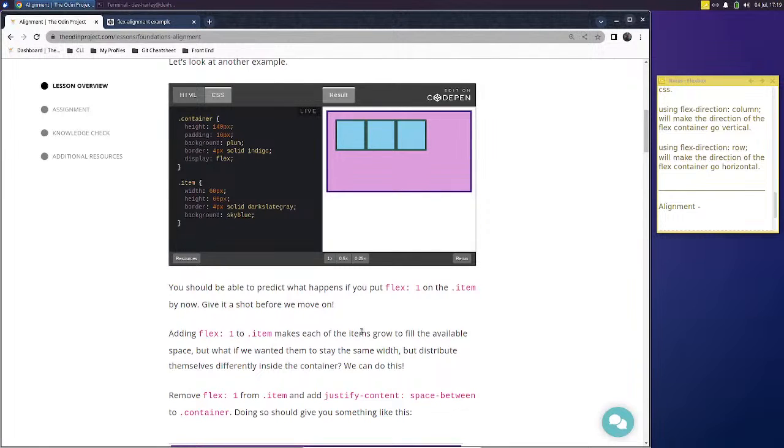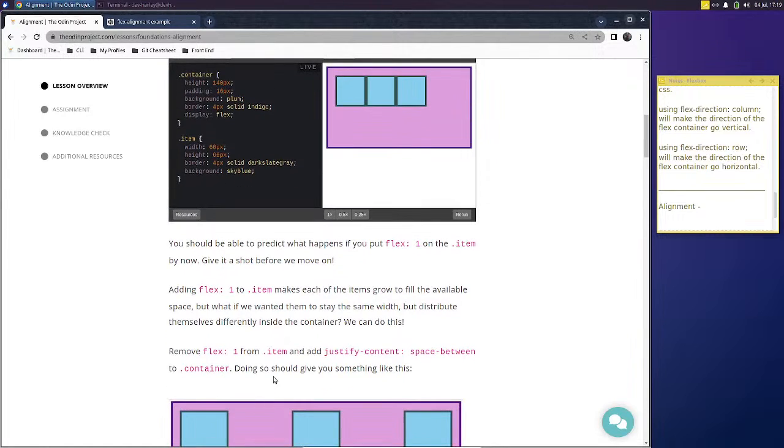Adding flex 1 to item makes each of the items grow to fill the available space. But what if we wanted them to stay the same width, but distribute themselves differently inside of the container? We can do this.